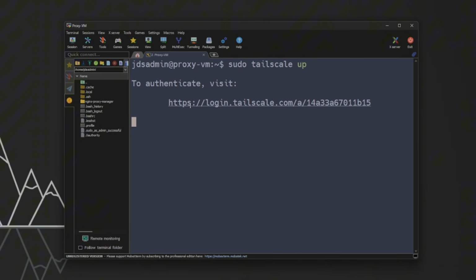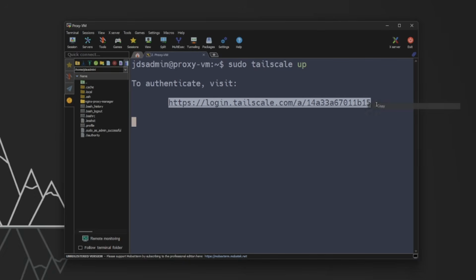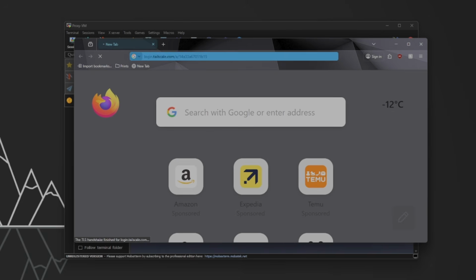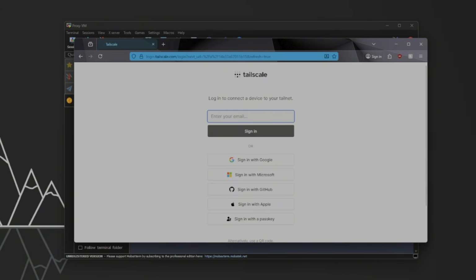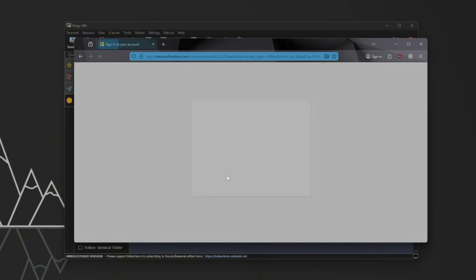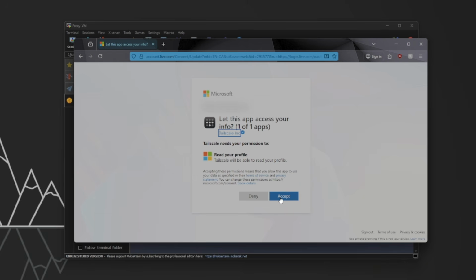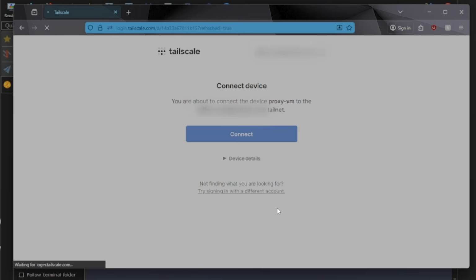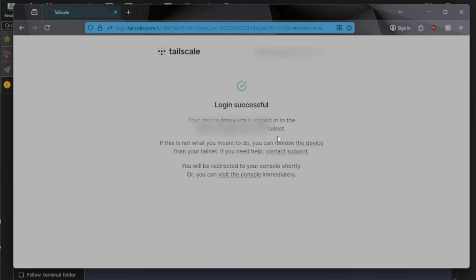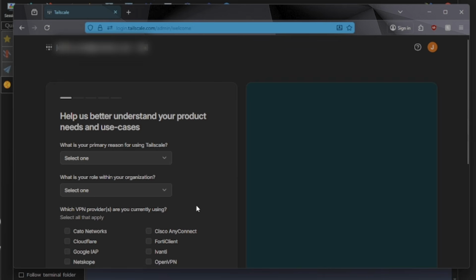Go ahead and copy this link, and then switch on over to your browser. Go ahead and sign in with the provider of your choosing. I'm gonna use my Microsoft MFA just for simplicity's sake. Now we can go ahead and connect our proxy VM to our Tailnet. Remember, our proxy VM is where we're hosting our Tailscale command center. Go ahead and fill out this info however you'd like.